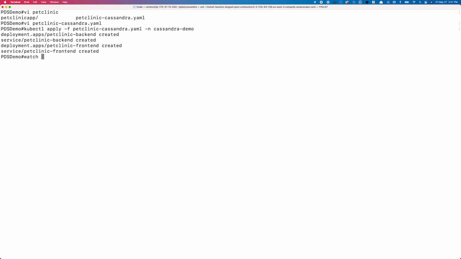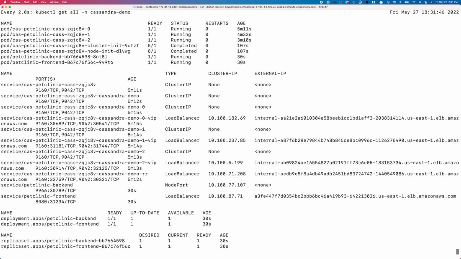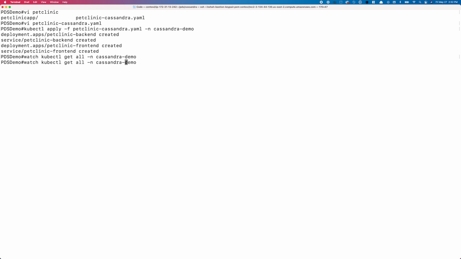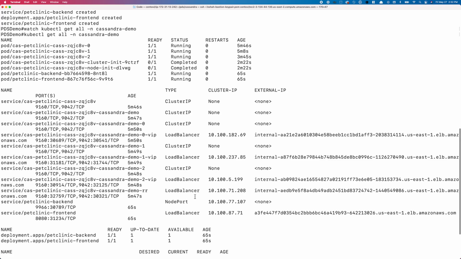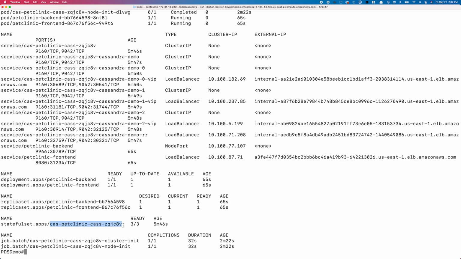Let's put a watch command on all resources in the Cassandra-demo namespace. And you can see we have not just our Cassandra pods, which were deployed through PDS. We also have our front end and back end pods. We have our endpoints for our application, and the pet clinic front end as well. So this is the endpoint that I can use to access my application. So let's just copy that. If I remove the watch command and just do a kubectl get all in the Cassandra-demo namespace, we can also see the stateful set that was deployed for our Cassandra database instance using PDS.